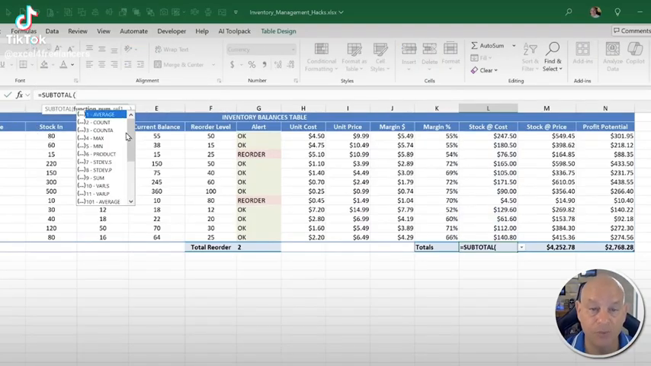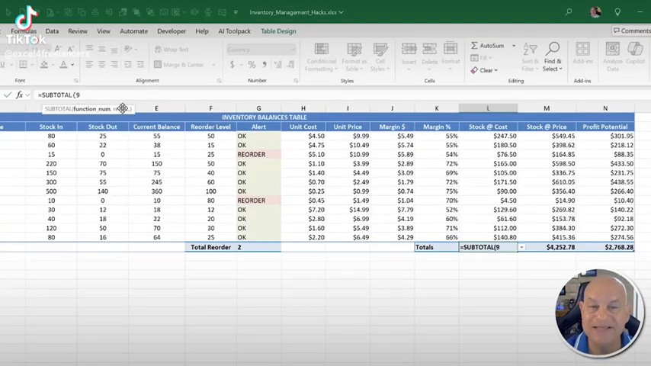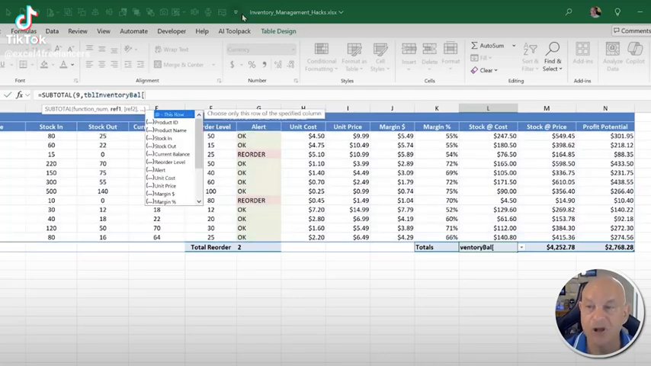Now what are we doing? We're going to use the sum. So we're going to take a look at the sum here. That's what I want to focus on here. That is the function, but what are we subtotaling here? We're just going to subtotal our table, which is our inventory balances, and what is the column that I'm working on? And the column is going to be our cost.